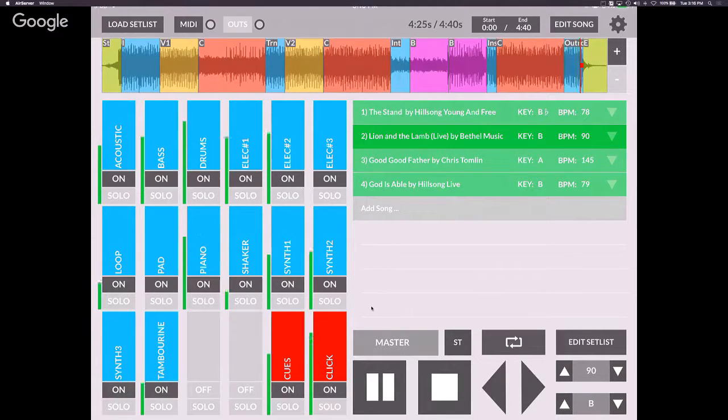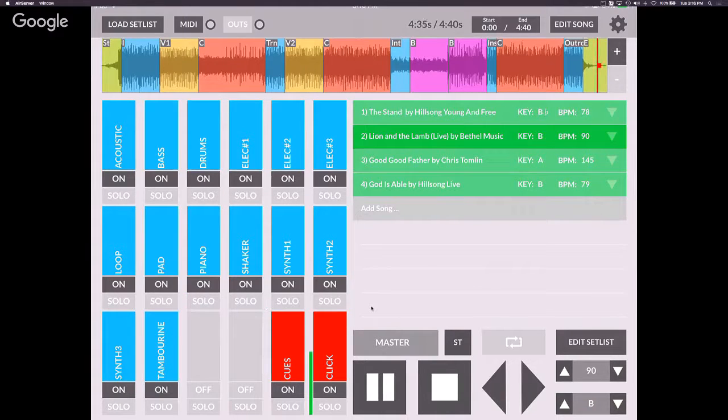Let's sing the chorus. 2, 3, 4. Our God is the Lion of Judah. He's roaring with power.